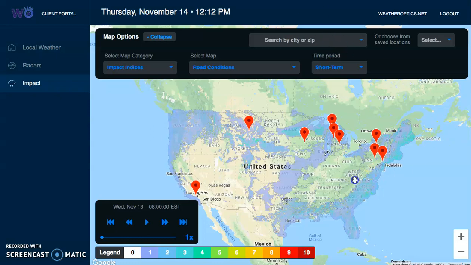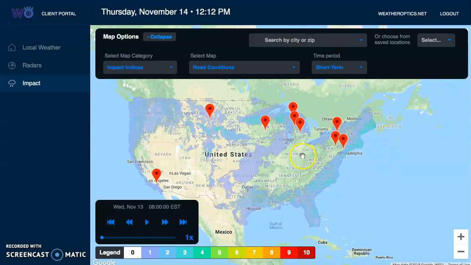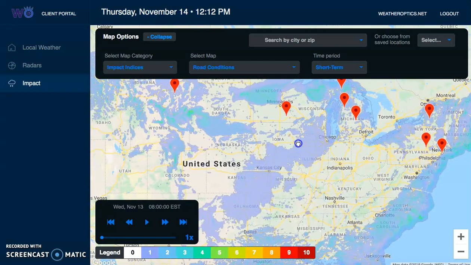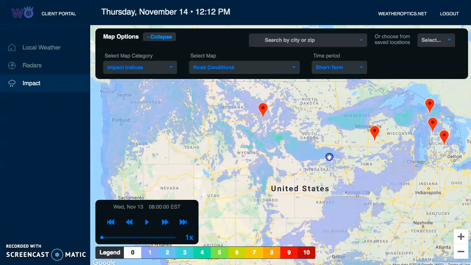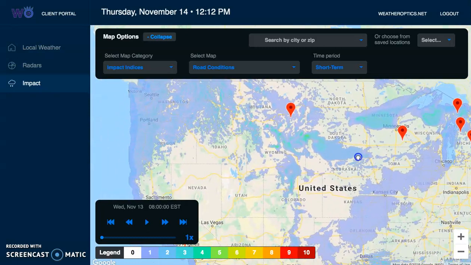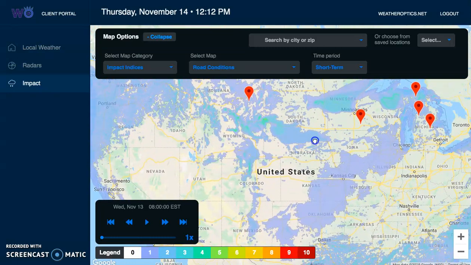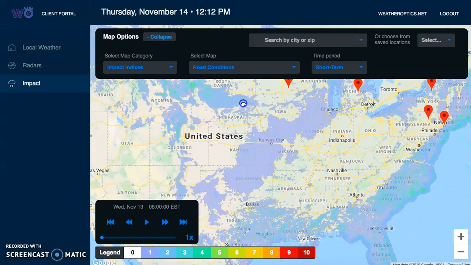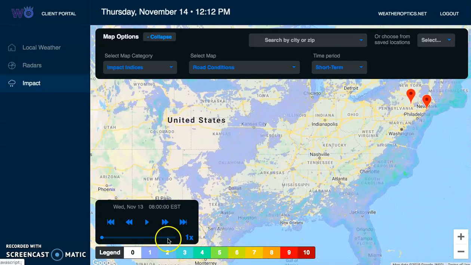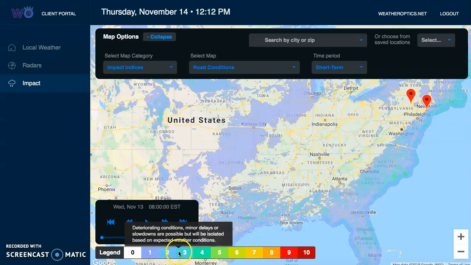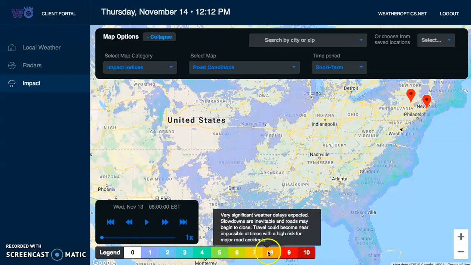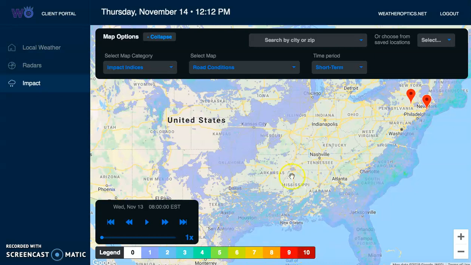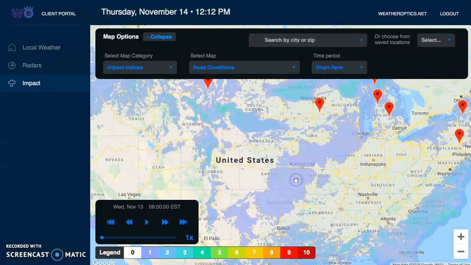So you can either scroll around on the map to view regions and specific locations, or you can search by city and place to search the specific location you're looking for. So right now we're looking at our road conditions index throughout the United States. This is for late on Wednesday evening. And you can see it works on a scale of 1 to 10. So you can see over here on our legend what each individual index means and what the corresponding ramifications are.